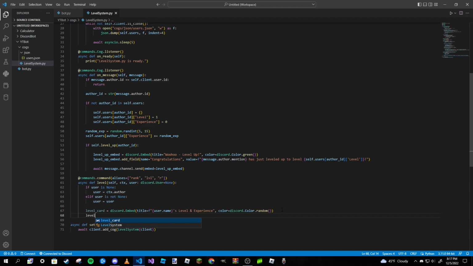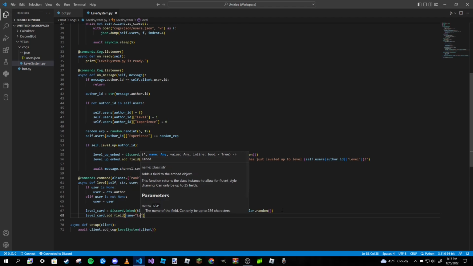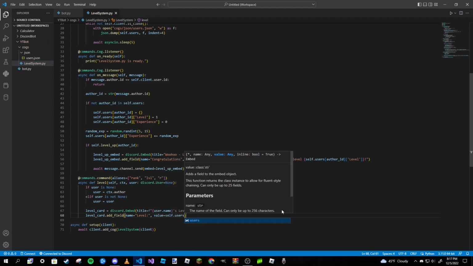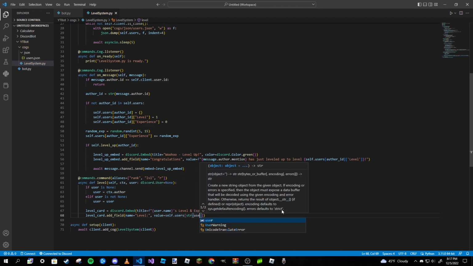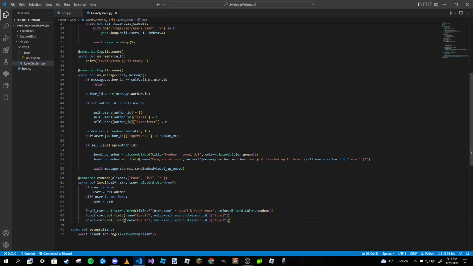And then we're going to type in level card.add field, name equals level, and then a value can be self.users, str, user.id, and then double quotes here or single quotes, whatever. And we're actually going to copy and paste that. Just going to change this to experience, and then experience, just like that.